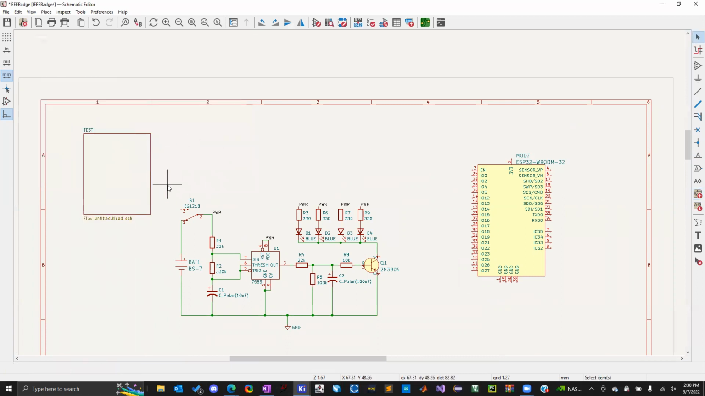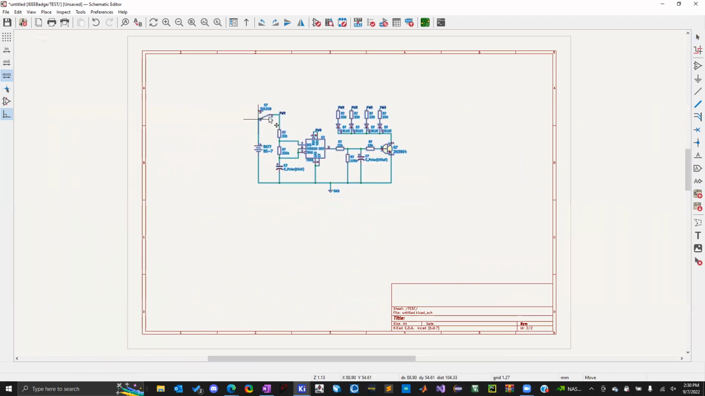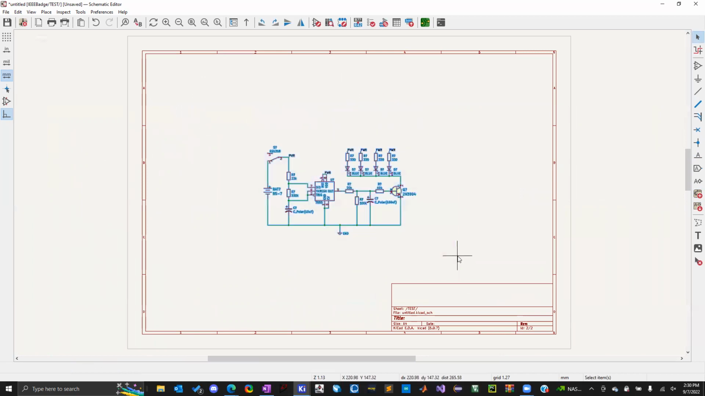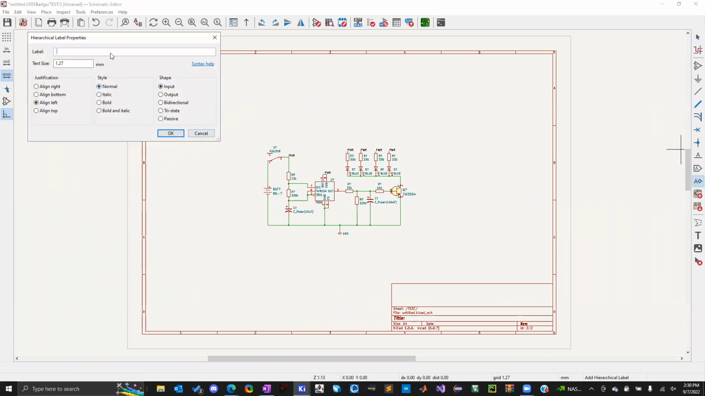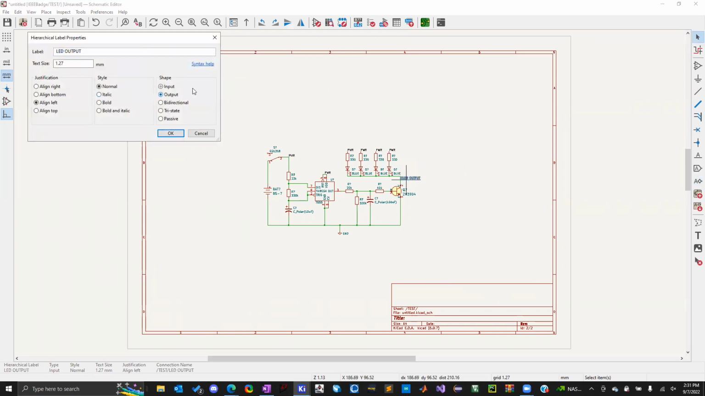And then I can copy this circuit, I'm going to cut it, and put it in this hierarchy and paste it here. And this can be its own schematic. And then I can give this part hierarchical outputs. So I can name this LED output, and I can put that here. You have to put it as an output. It doesn't really matter, the shape is just for visual, so you see, okay, this is an output, this is an input.